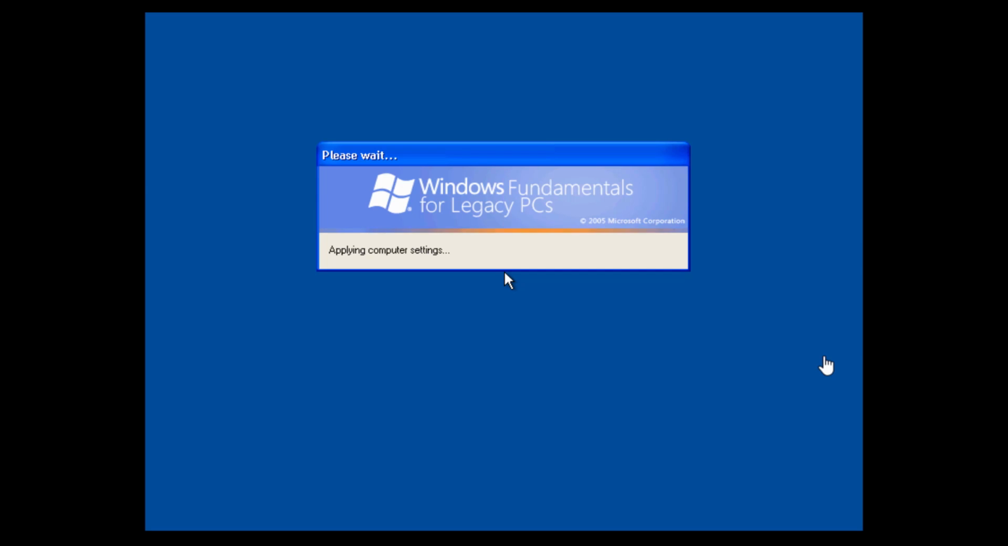Alright, so after about 3 restarts later, we're finally done with the first boot agent. And we are booting up into Windows Fundamentals for Legacy PCs, probably for the first time. I don't really know why the first boot agent was taking so long. I guess that's just what it does.